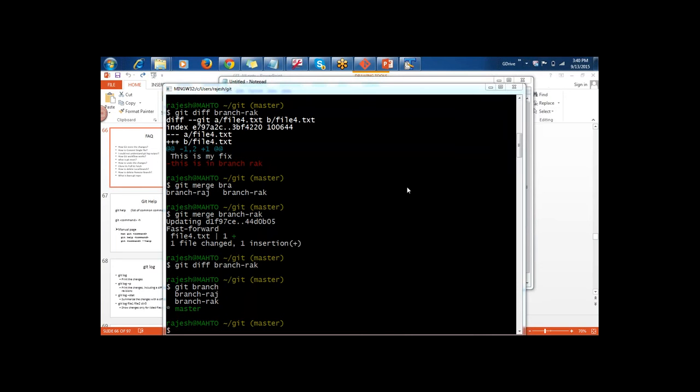So all the changes you make in the branches, that branch will again be merged to the master. But to merge it, you have to come back to the master, because whatever the master has, branch Rak was having. But whatever branch Rak added new, master was not having. So you have to come back to the master, the branch where you want to merge, and then you have to merge it.